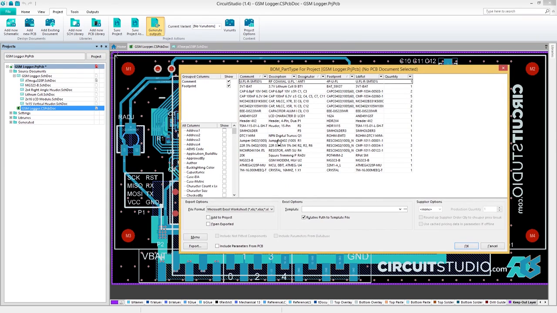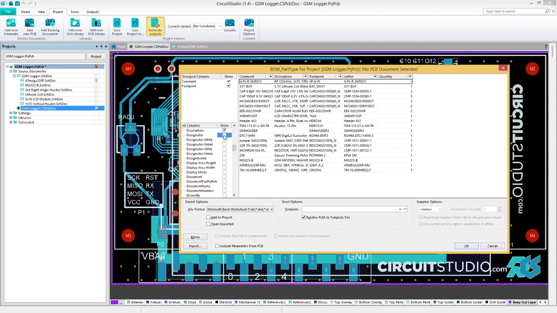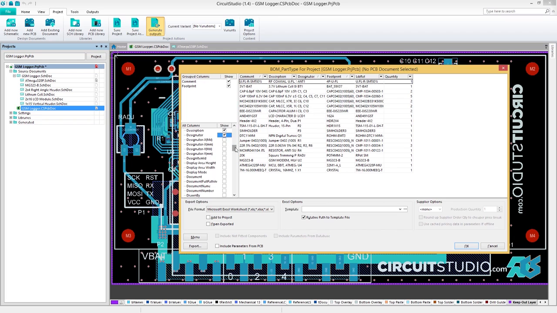The left-hand side of the dialog contains two regions, Grouped Columns and All Columns. The latter provides a listing of all columns for use in the report, with each column reflective of a particular component property or parameter. Each column has an associated show option. Enable this option to display that column in the data region on the right-hand side of the dialog. This region displays the data as it will be presented in the generated BOM report.